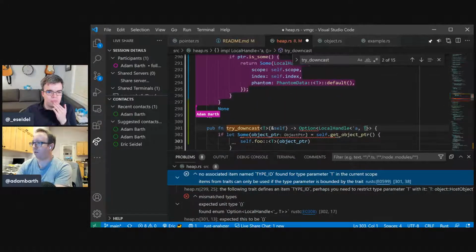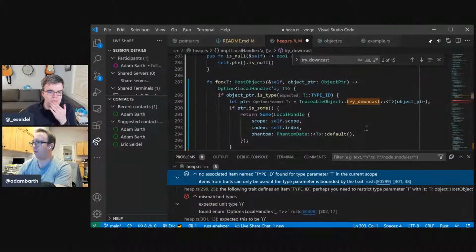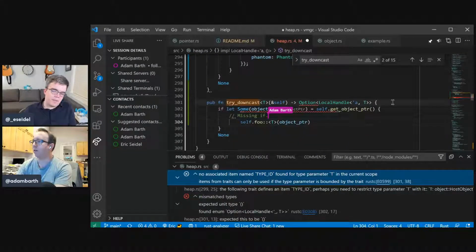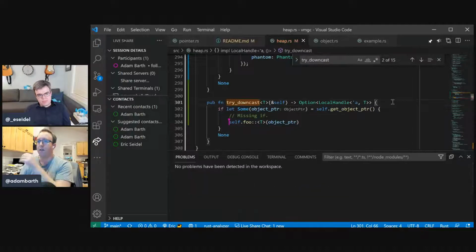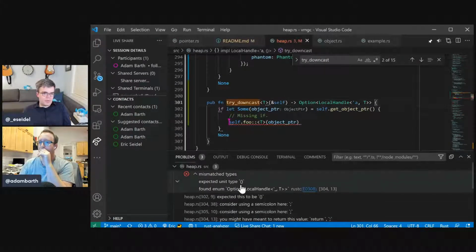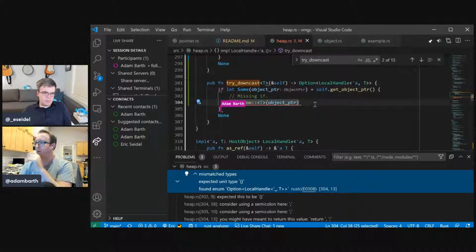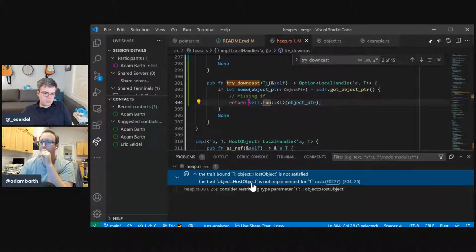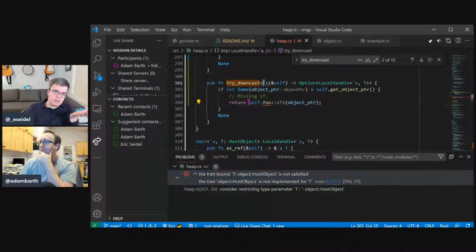Well, okay. We need some other check here. There's some missing if, right? Well, we're trying to see if the compiler will accept this. Mismatched types, expected unit type. Oh, we need return. Trait bound T. Yeah. So it's detecting that we're calling a function that requires a host object trait, and we don't have it yet. Sure, because if you say you're calling this with F64, you're now calling foo with F64. You can't do that. Yeah.